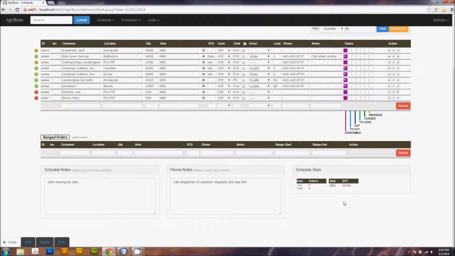It'll also give you a tally of each item. I only have Kentucky bluegrass on the schedule here, but we grow several different varieties, so it'll give you a total of each variety for each day.